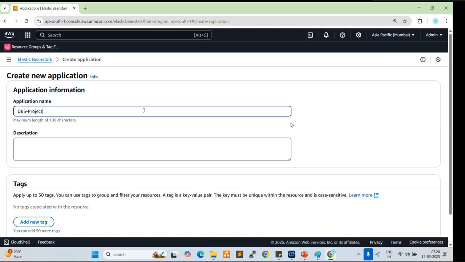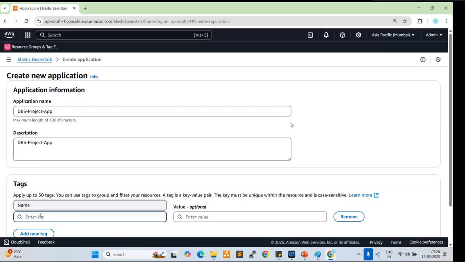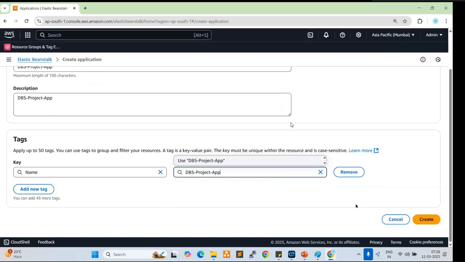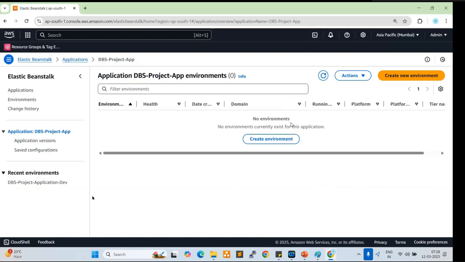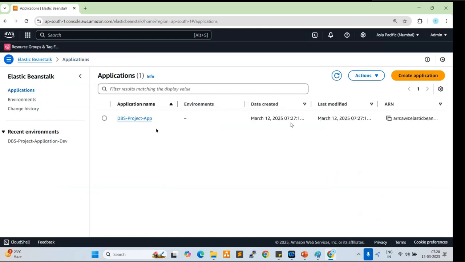So, digital bank, Singapore bank. Okay, digital DBS project app. I want to give the same description also. Then the tag name, give the name here. Now click on create application. Now the application is created. Go to applications, and this is our application. Now click on this application.